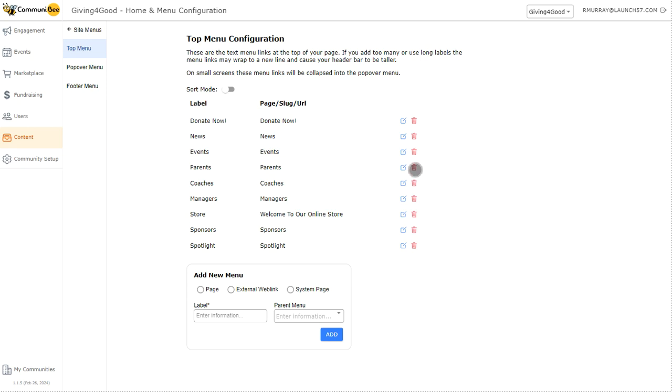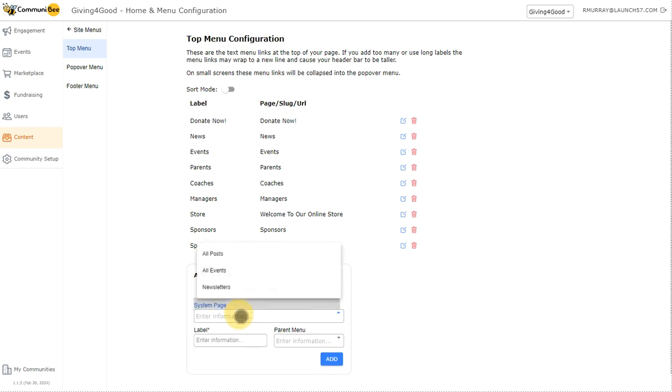To add a new menu item, it's very simple. We'll go down to the Add New Menu section, and we could choose if we want to link to a page within our CommuniBee site, an external website, or a system page. System pages can be anything from the All Posts page, where you can see all of your posts within your CommuniBee site, all events, so you'll have the ability to see all of your upcoming events on one page, or all your newsletters. You can choose from those three system pages, but for the most part, you're probably going to use either the page or the external web link, depending on your goals.